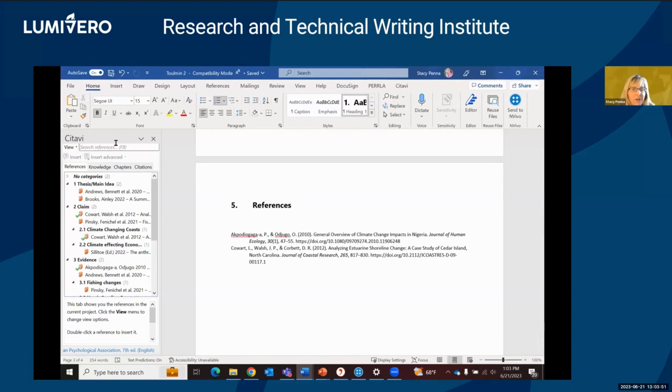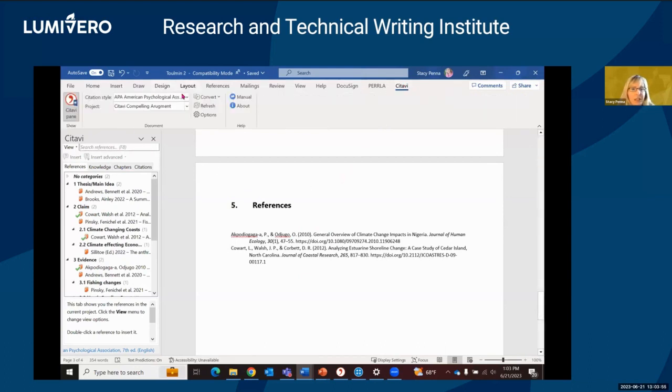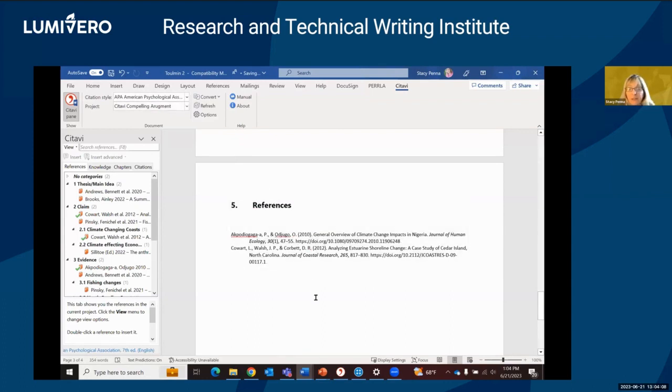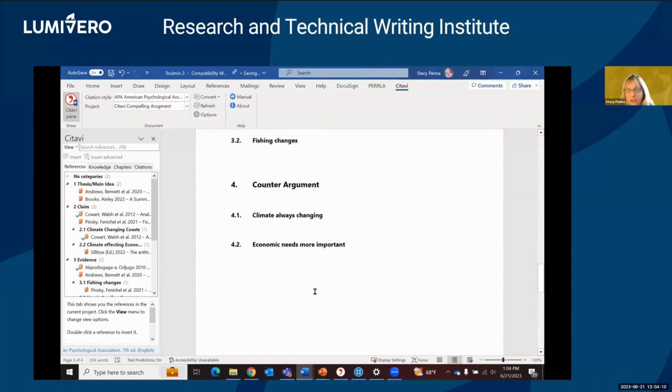And I can also, if I need to, change the citation style. So Citavi has hundreds of citation styles. So let's say I want to change it to another one, I can, but I can always go back to APA. So again, you're starting your first draft here.